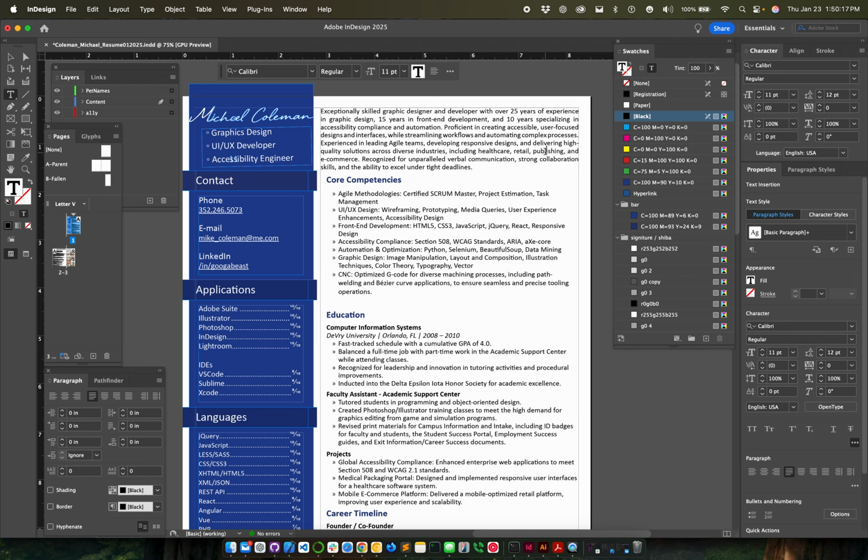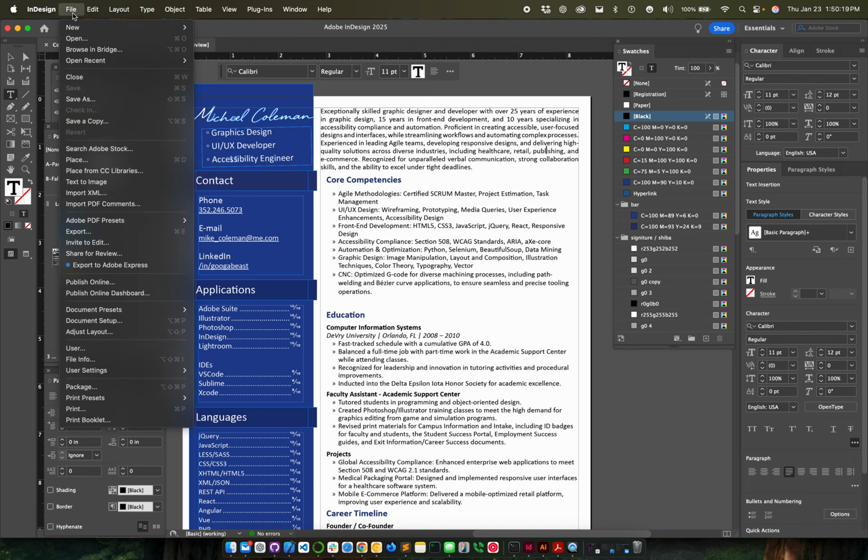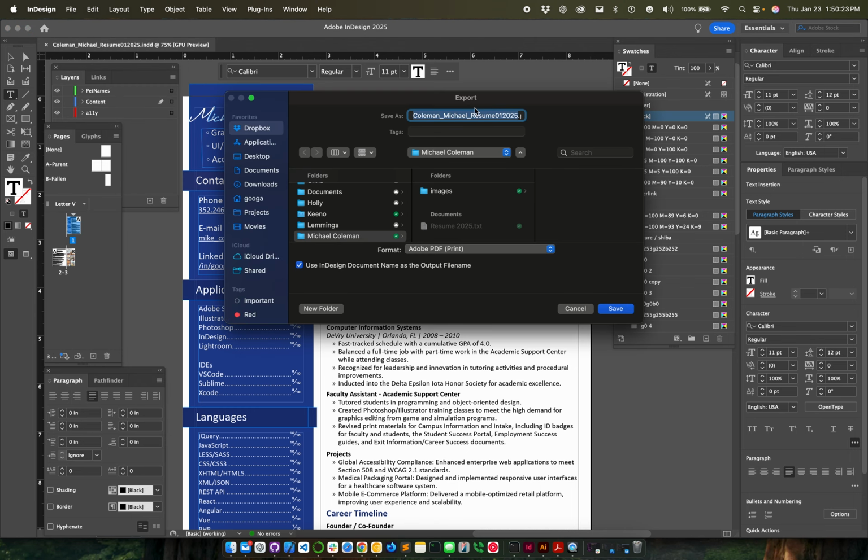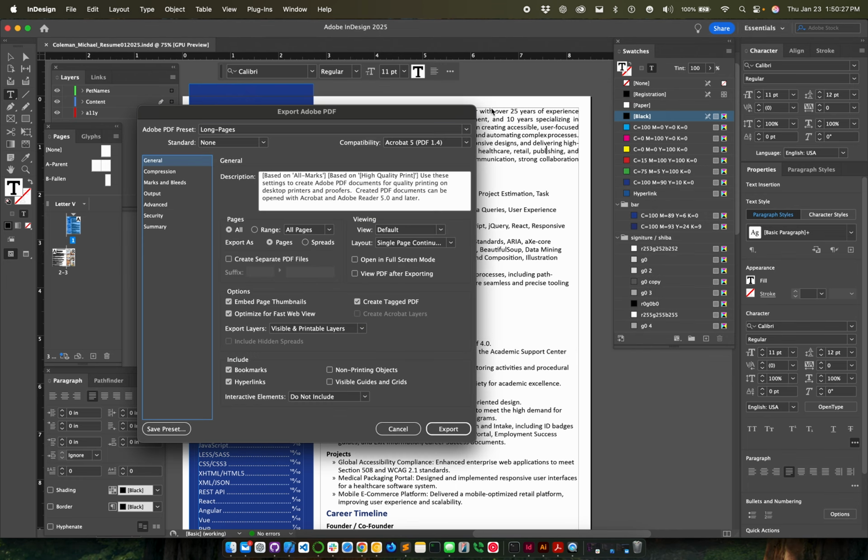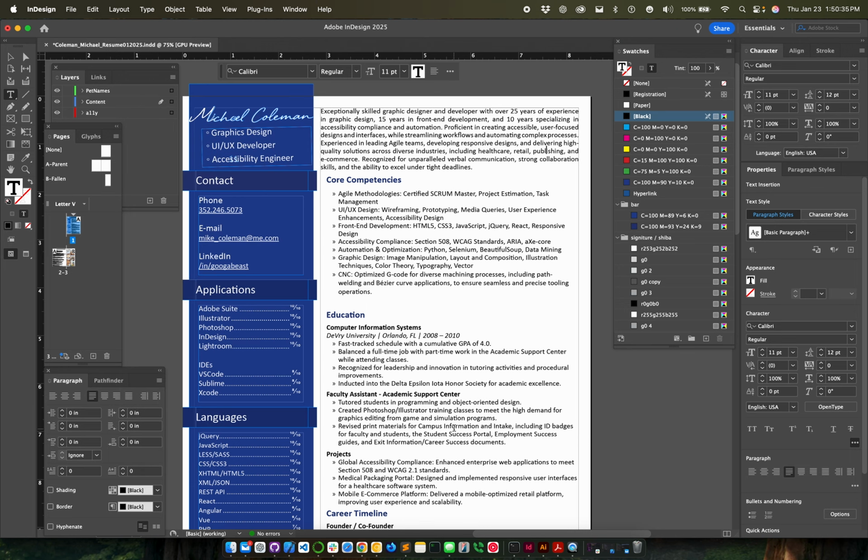But once you save it, you just do a file, you do an export, give it a name, put it in a directory that you want, and save it. In my case, I'm going to overwrite my current PDF there. I'm going to do all my pages and keep all that pretty much the most generic I can. I'm going to export it, and that's done.